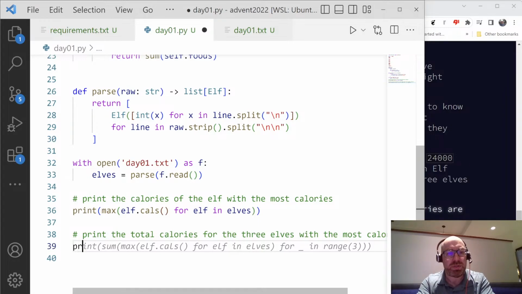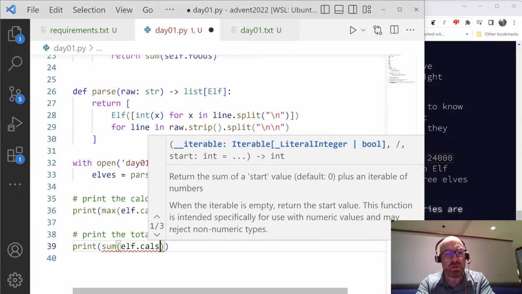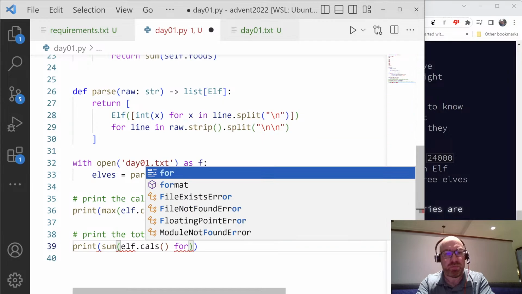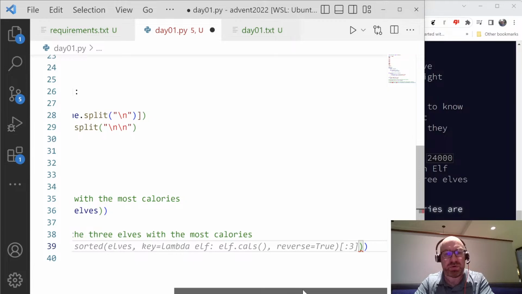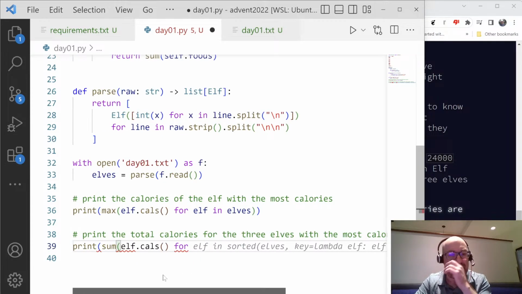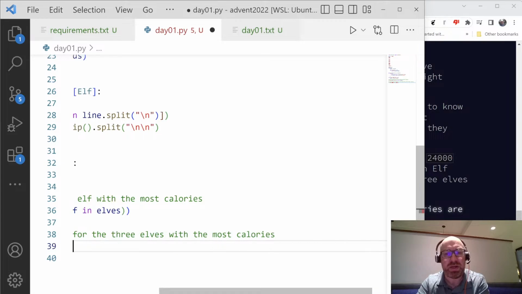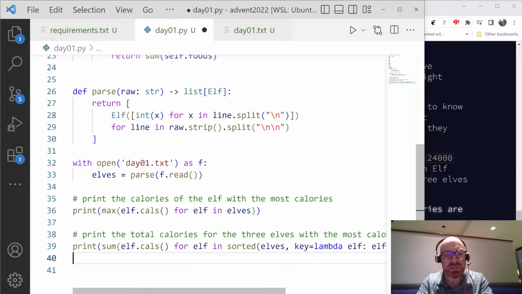So what I want to do is print sum elf.cals for elf in sorted elves, key equals lambda elf: elf.cals, reverse equals true, first 3. Oh, that is right. Okay, so now if I start giving it a hint, it will say sort them by cals, reverse equals true, largest and smallest, take the first 3, and well, except it deleted it. What happened? Oh, I didn't accept the suggestion. So that seems good too.